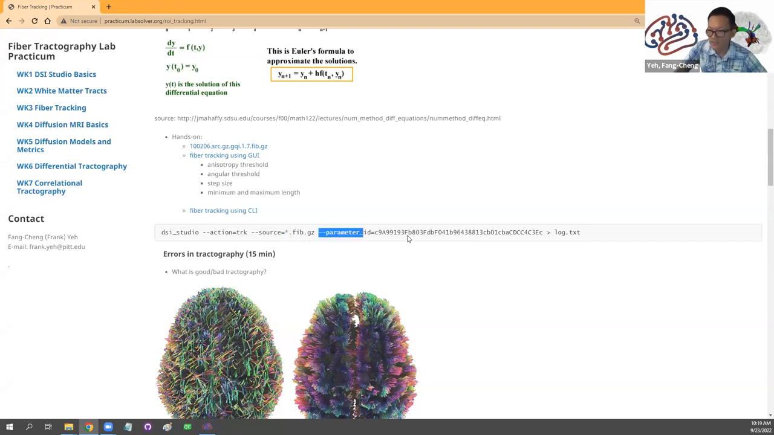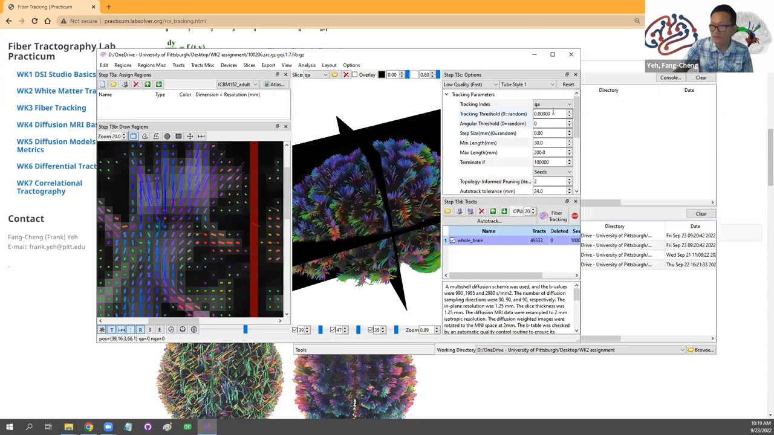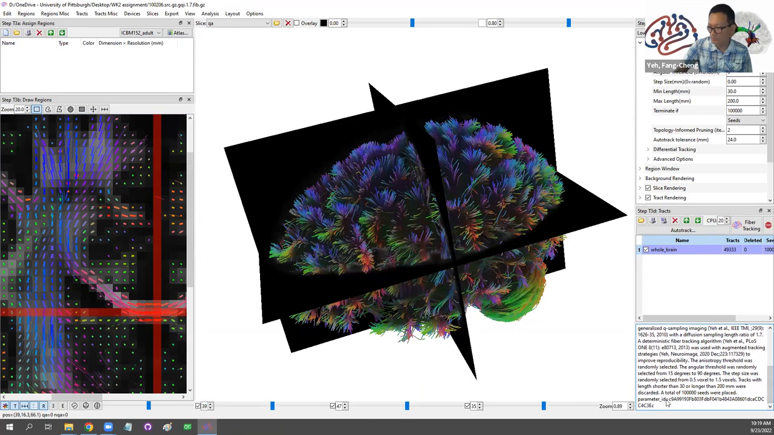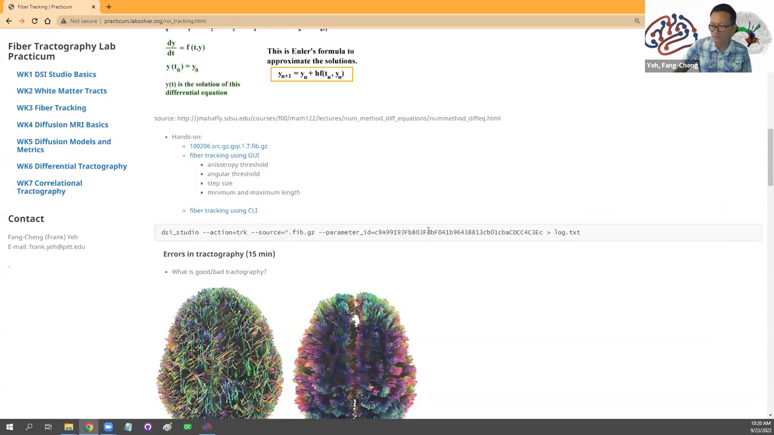Then something interesting comes up, which we call the parameter ID. In the past, we had to input all the parameters, such as the tracking threshold, angular threshold, and so on. It's sometimes very cumbersome. But if you do it in the GUI, in the lower right corner you see there's a report, and it gives you a parameter ID. This parameter ID allows you to replicate exactly the same results by supplying it here. So for example, I can just copy this. Here, I just copy the action part, source, and parameter.